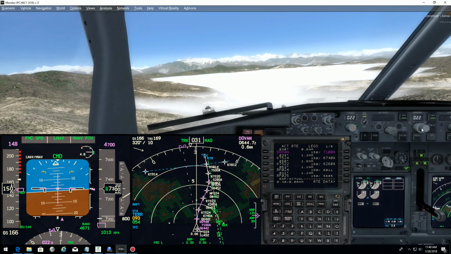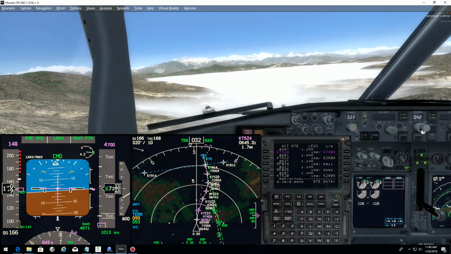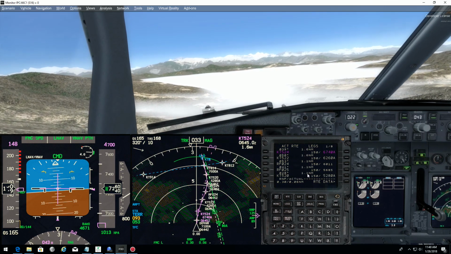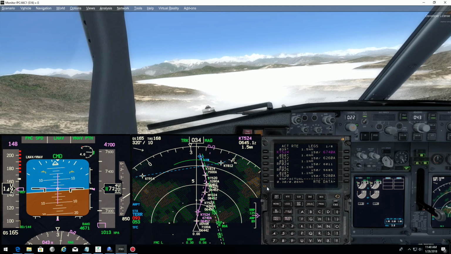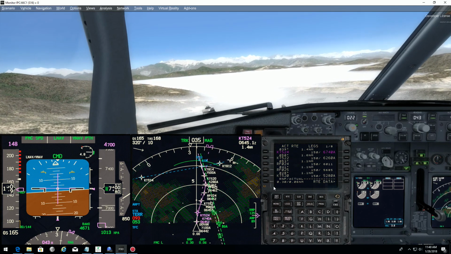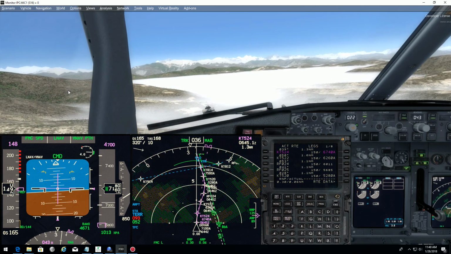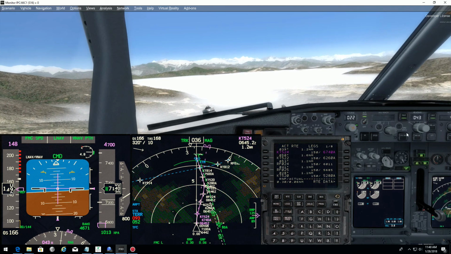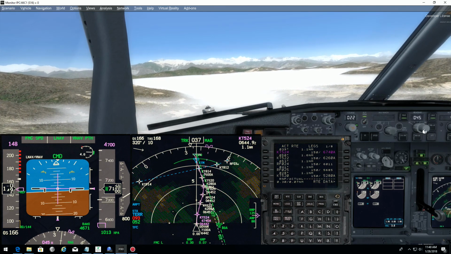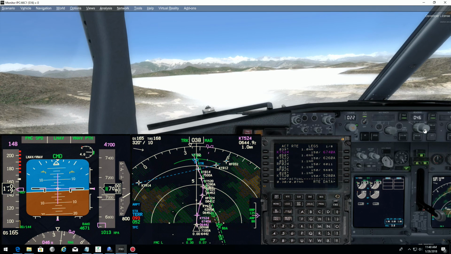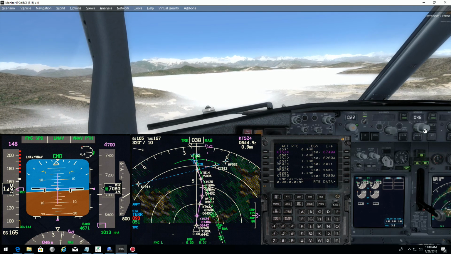Don't forget your heading bug. Should something go wrong and you have to go around, if the heading is toward the mountain here, it's going to be a disaster, especially in IMC. Now we have quite a bit of view on the mountain, but you can do this approach in full IMC weather. So we have to make sure that if we do a go around, the aircraft is staying where it's supposed to be.